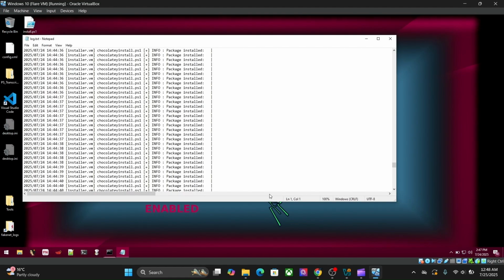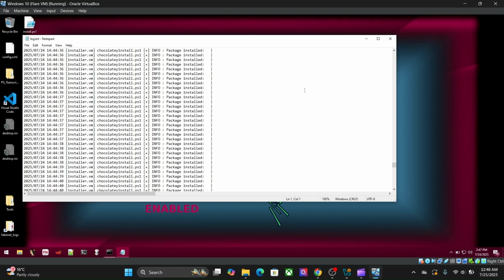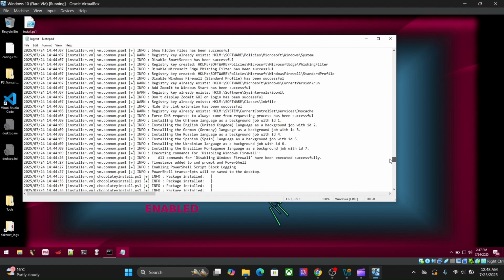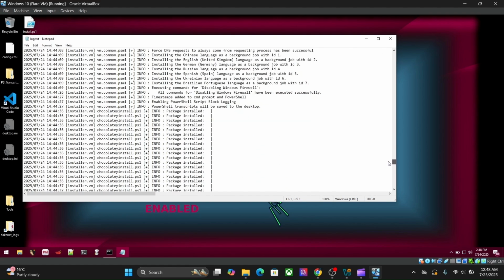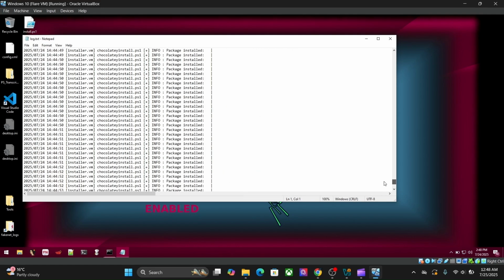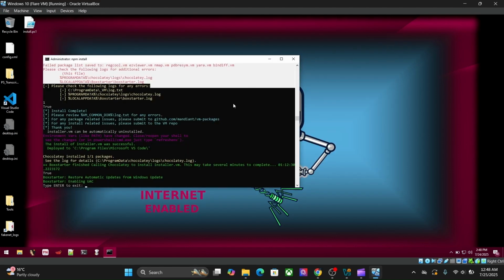So there we have it. FlareVM is successfully installed, and we have a log.txt file that contains details of all the packages that were installed, any errors that had occurred, details about all the modified registry keys. So if you want to check anything, you can always check from here. Then we'll proceed to press enter to exit.